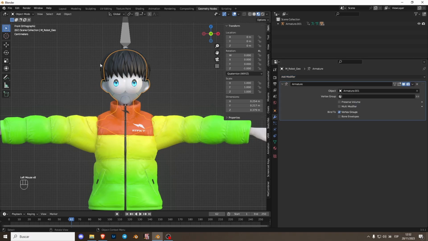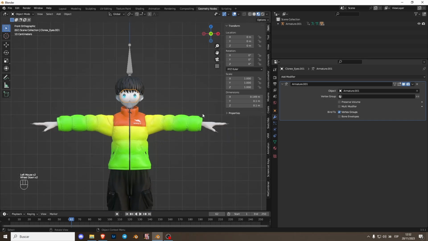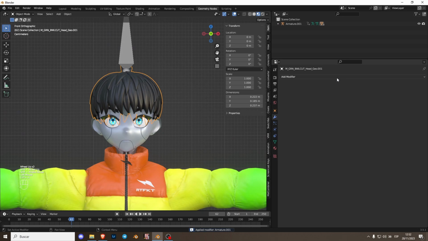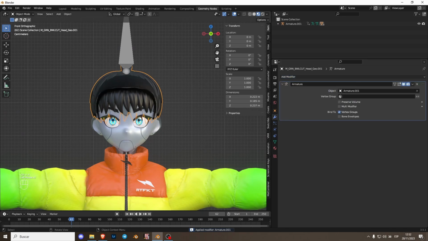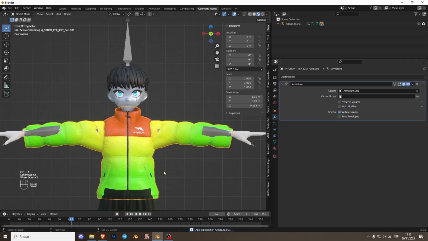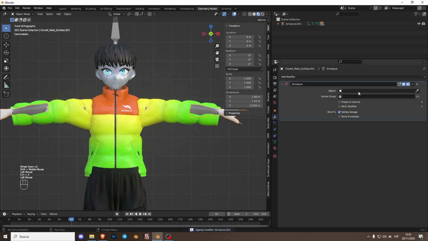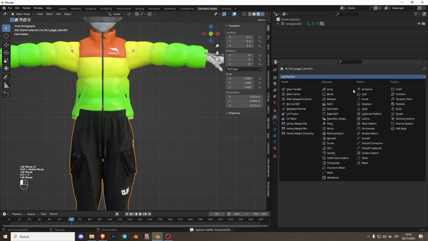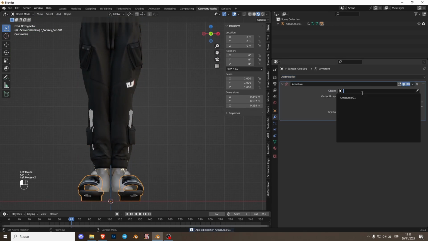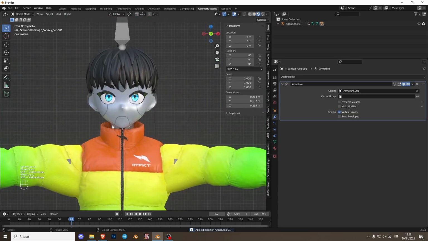As you can see, it's going to look weird, but don't worry. And the rest of the meshes, we have to apply the armature, Control A, and add a new armature with the same armature. So we do this on all the meshes. As you can see, it's going to look very weird, but trust me, it has to look like this. Okay, I think I have all.